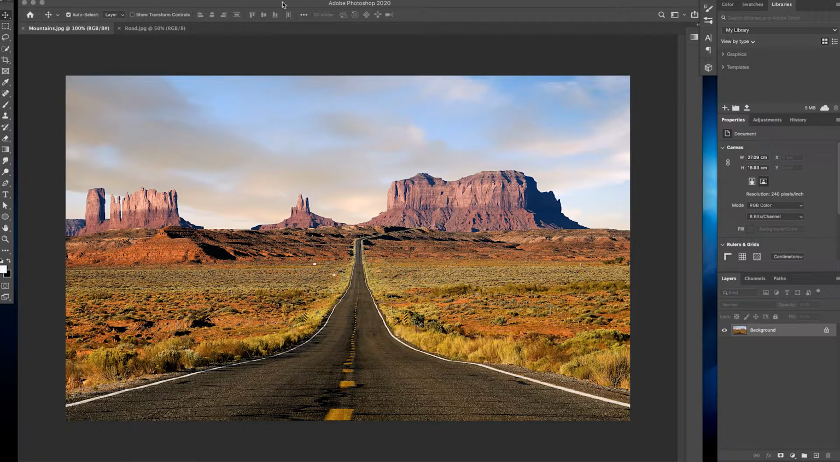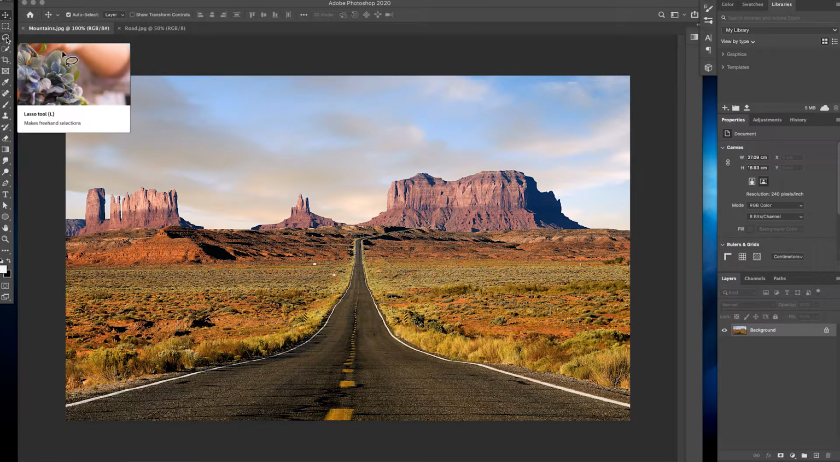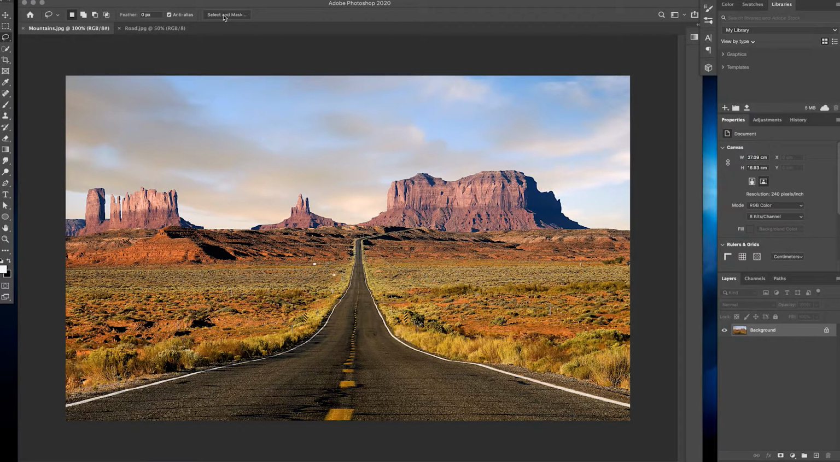Okay, so we're in Photoshop and we've got the image that we want to change the sky on loaded into Photoshop. So the first thing we're going to do is go over to the left hand side and click the lasso tool. We're not going to do anything else with the lasso tool. What we're going to then do is go up to the top and select and mask.